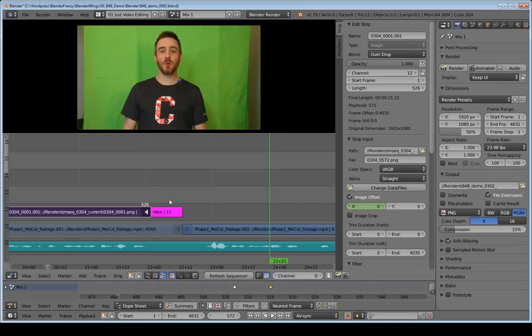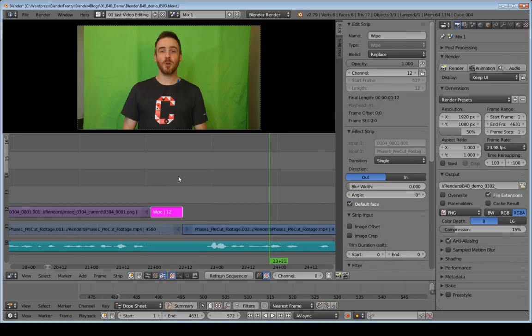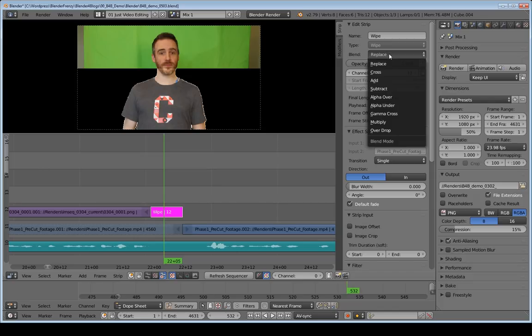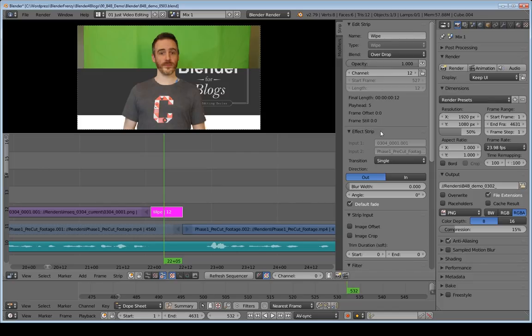So, fixable, is that a word? It is now, for now. So you can see that we have that outline again, and do you remember it's because of our blend mode, it's still in replace, so we got to select our wipe, make sure that's selected, and change that to overdrop. Now that's fixed there. Actually, that's a lot better already.